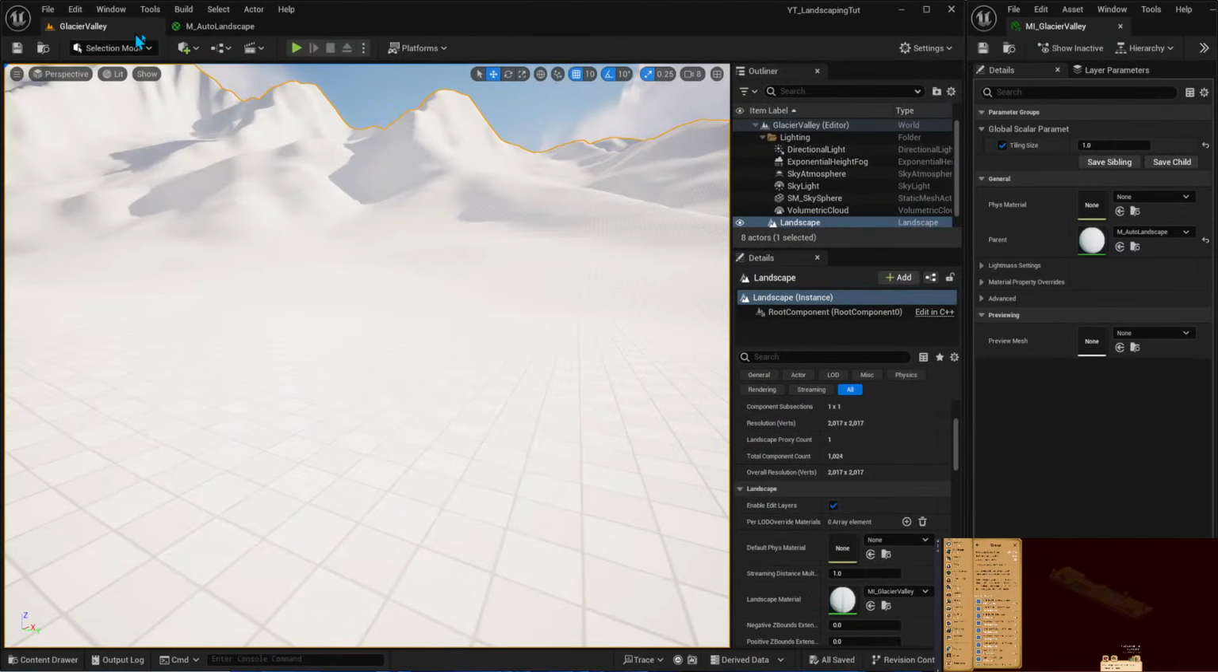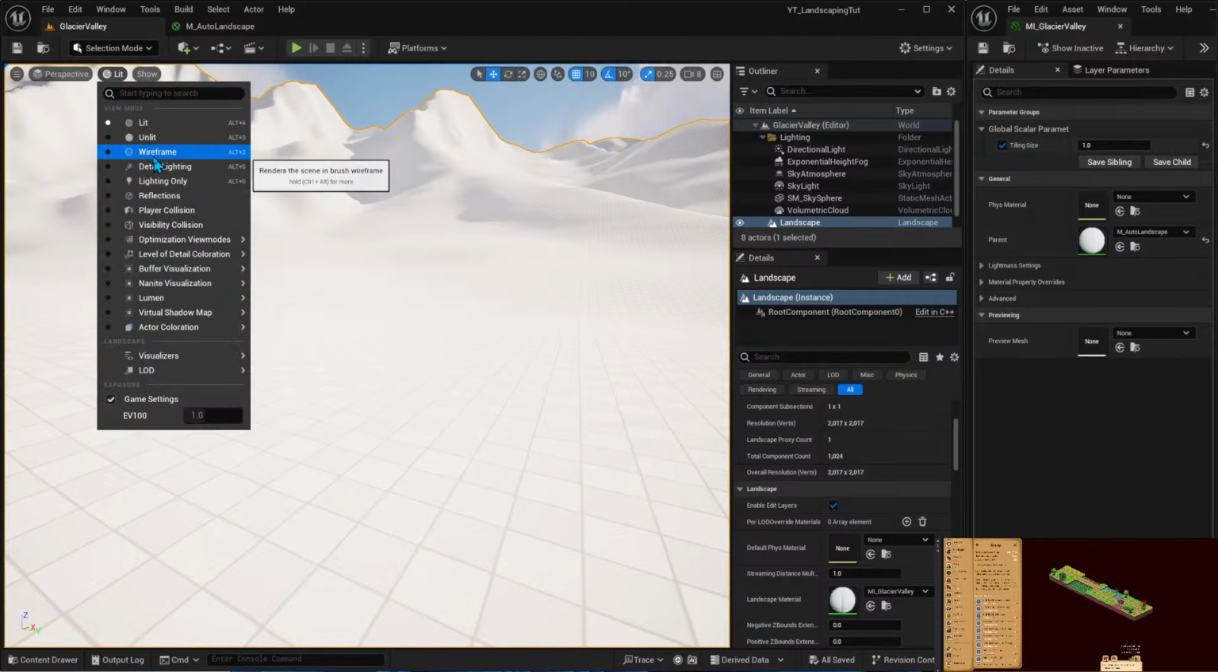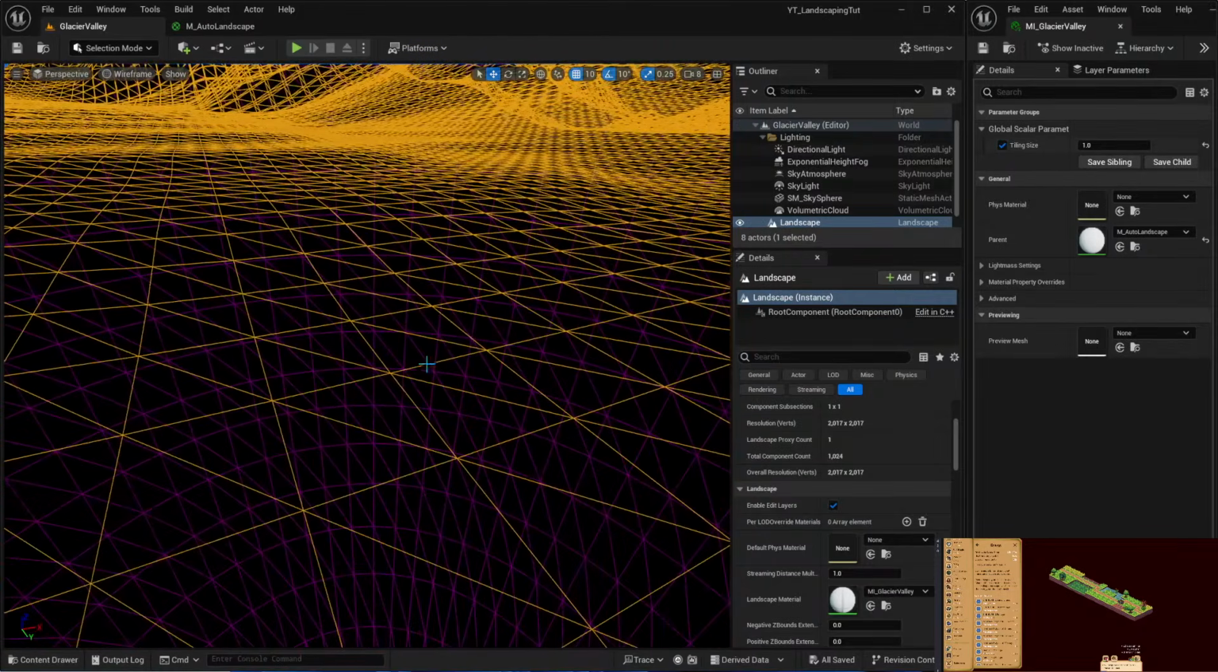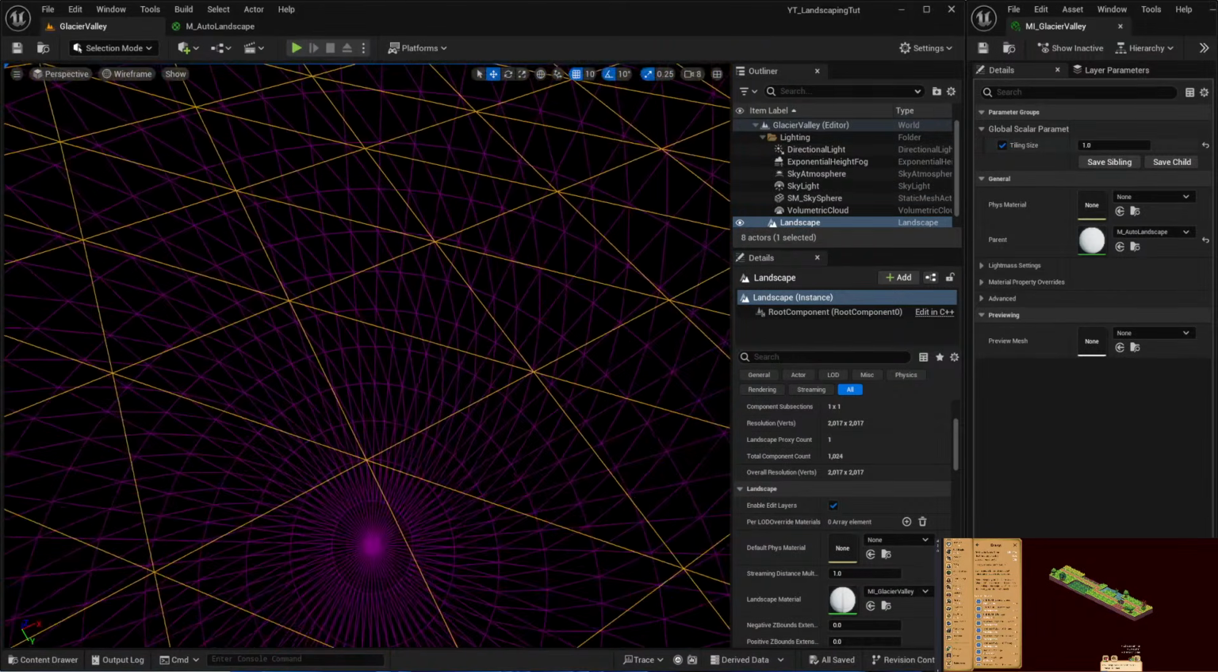And then he's looking at the wireframe mode, which is kind of neat. It has all the triangles and whatnot.